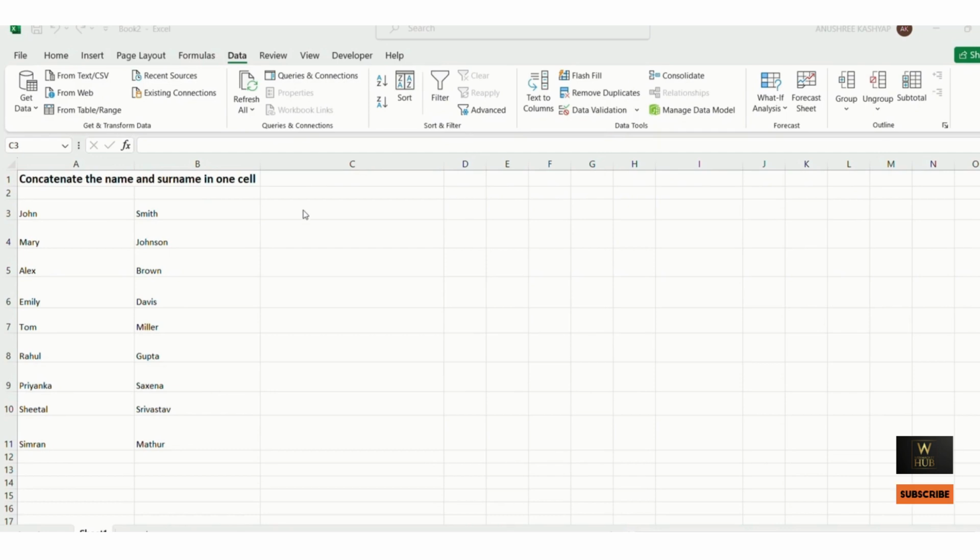So first, let's discuss the AND operator. You can see in cell A3 it is written John, and in cell B3 it is written Smith. So we have to concatenate this in cell C3. It means we have to combine this, like John Smith. So by the AND operator, how can we do this?